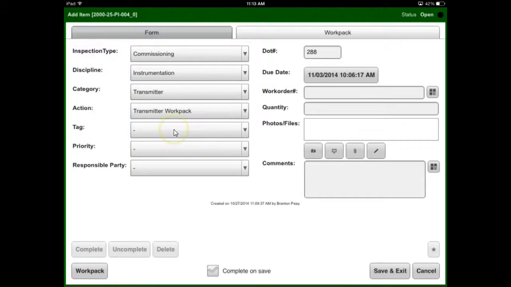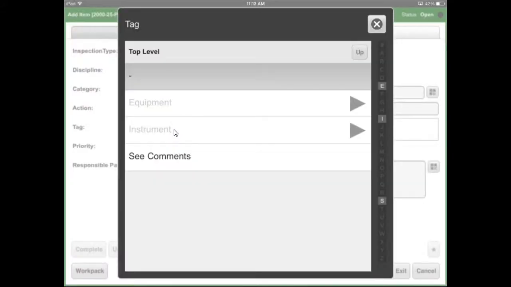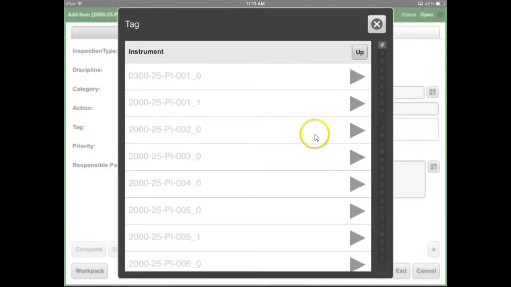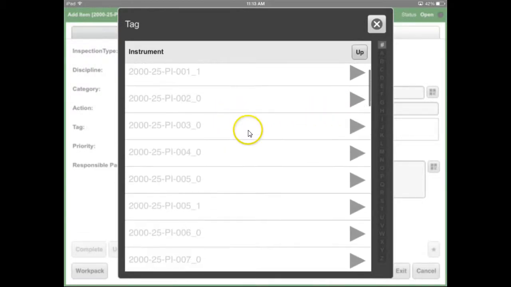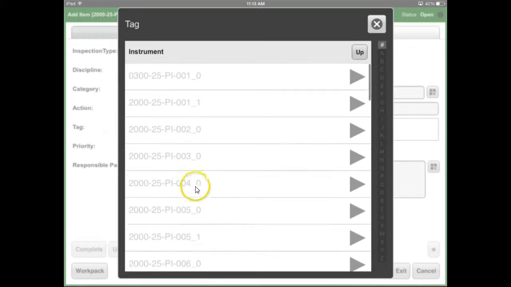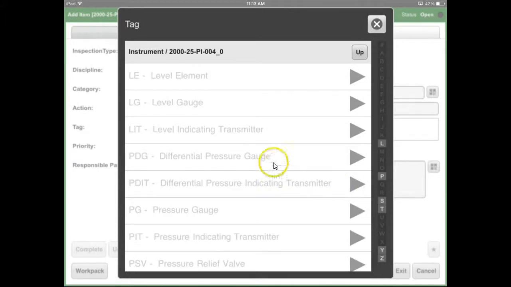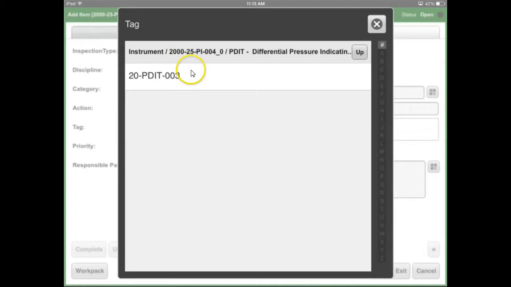Tag will narrow down your selection to the exact instrument or piece of equipment that needs attention. After pressing the arrow next to Instrument, I will find the drawing I am in. If I needed to go back, I would press the Up button. But I am going to select the differential pressure indicating transmitter.